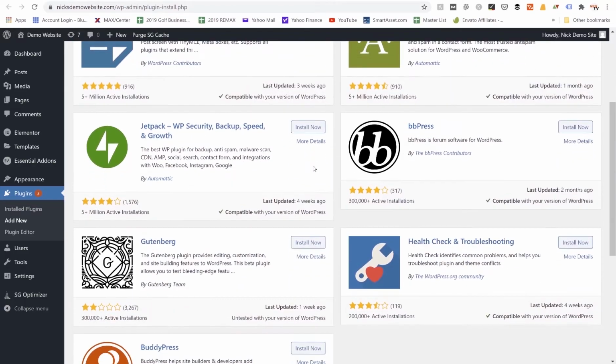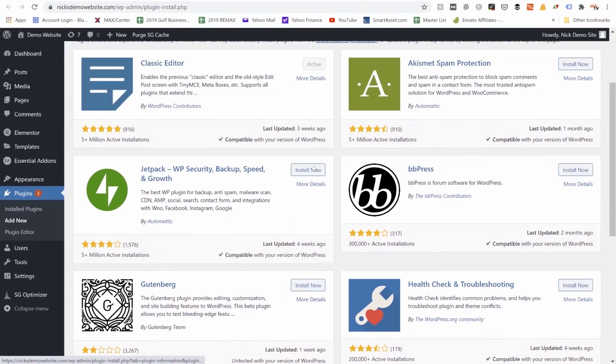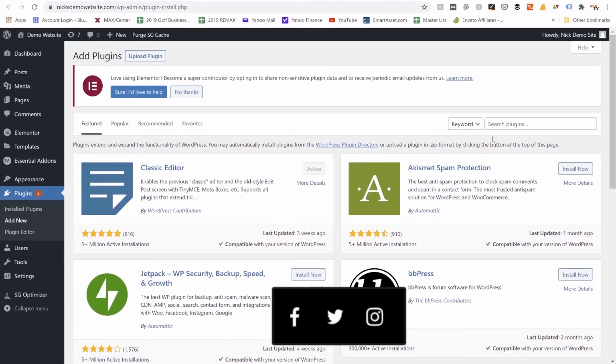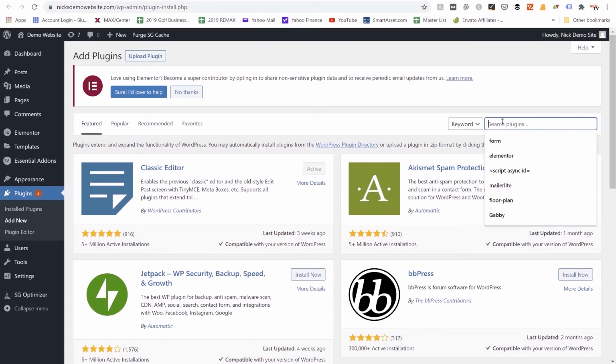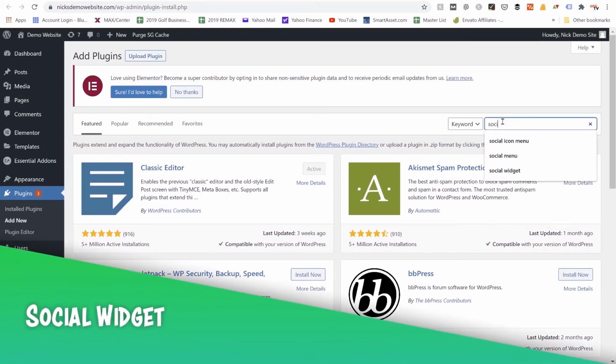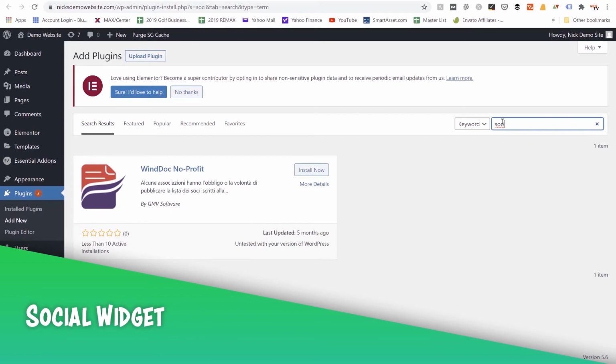So these are things that add different features to your website. So for example, if you wanted to add different social media icons, share icons on your articles or on your pages, you could find a plugin for that by just typing in social media or social widgets. So let me go ahead and just type it fully out here.